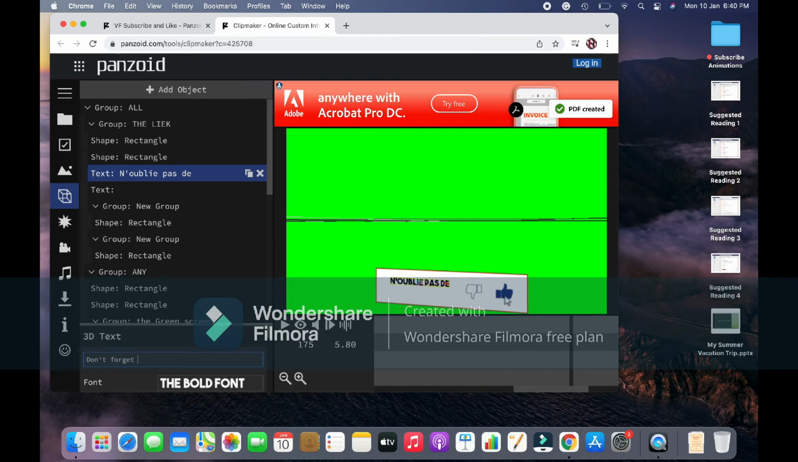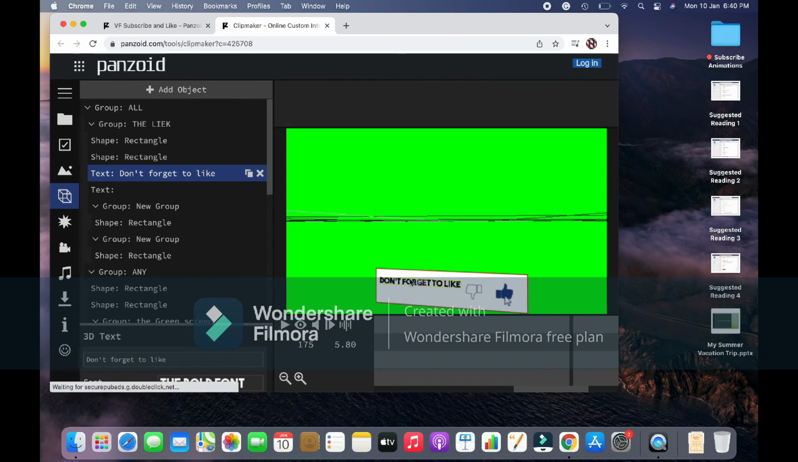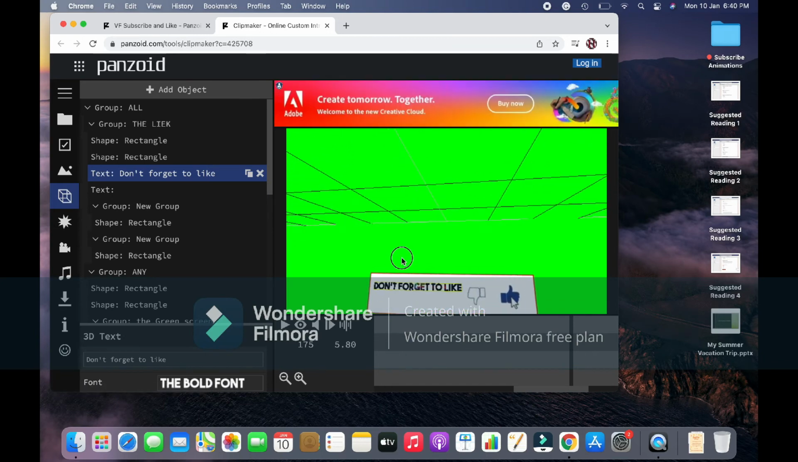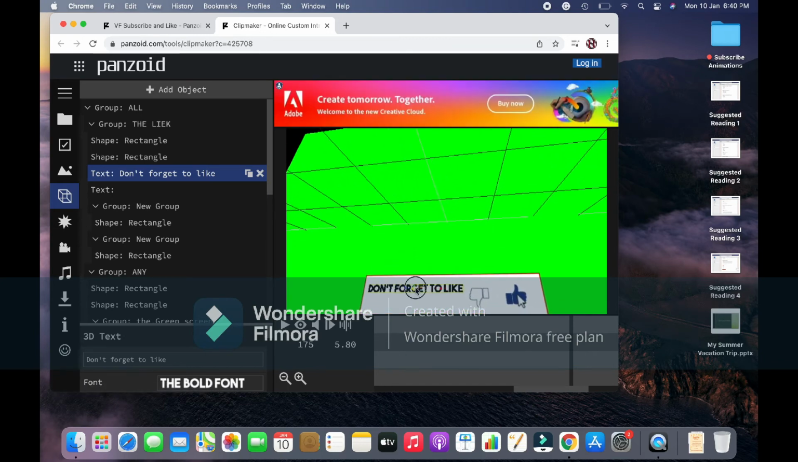You can customize it which project you get. Don't forget to like. Yes, and you can move it to the center. I'm moving it over here, or you can do like this.